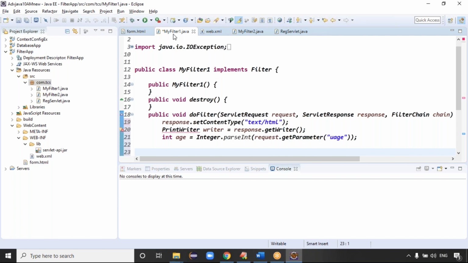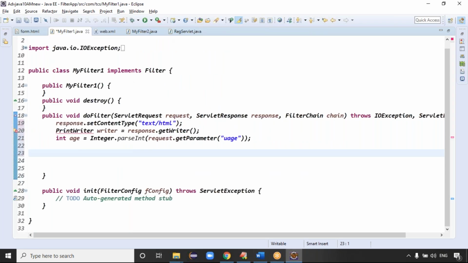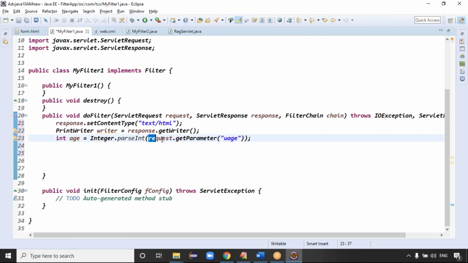That's what I'm doing here. Yes, that's what we are doing here. Request dot get parameter of age, but age is coming in which format, guys? Yes, we're getting the user age, right? By default it is coming in integer format. That's what we are converting.